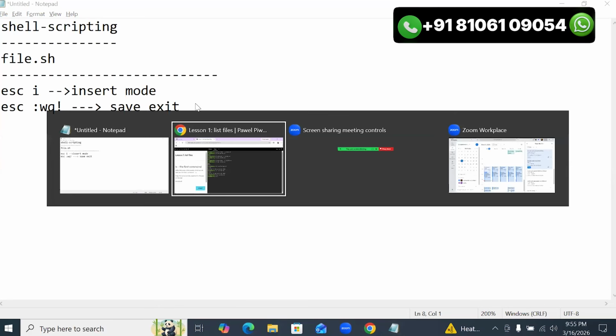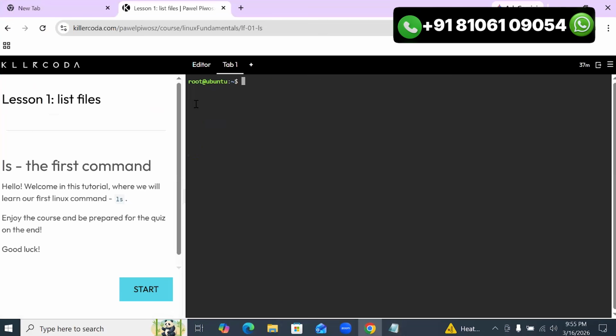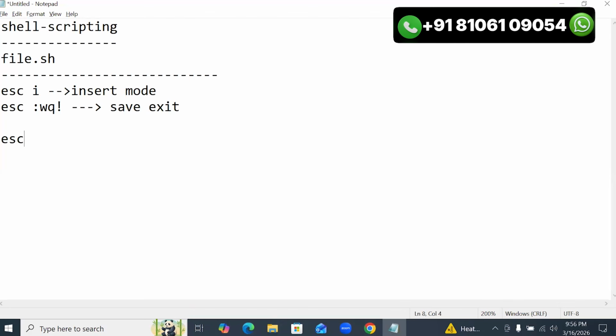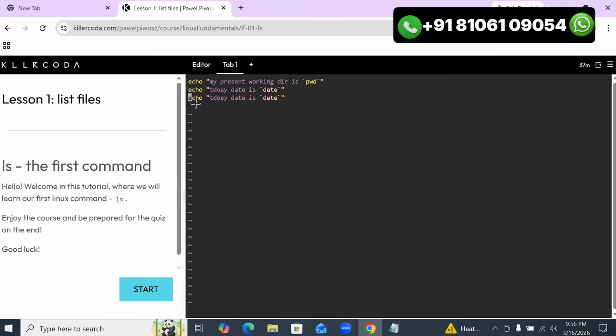There are a lot of things you can do in the VI editor. If you want to copy a line, what you can do is escape yy, escape p. That means it will copy and paste. For everything you have to say escape. yy means it will copy the line. Escape p means it will paste that. If you want to delete a particular line, you can say escape dd. If I want to delete this particular line, escape dd. Suppose I want to delete 2 lines, escape 2dd. It will delete those 2 lines.